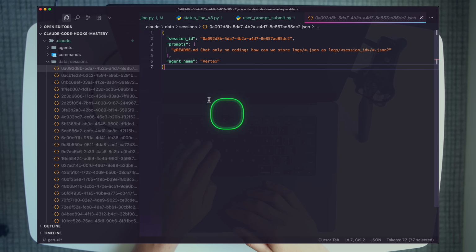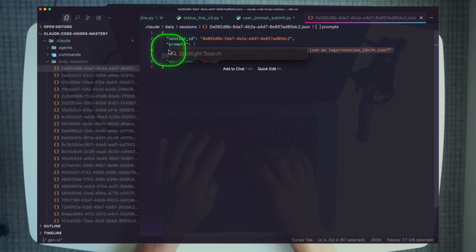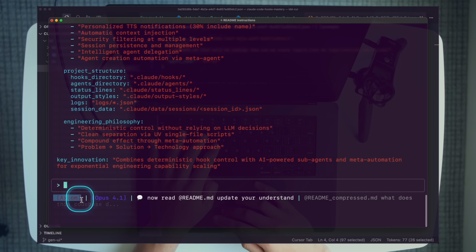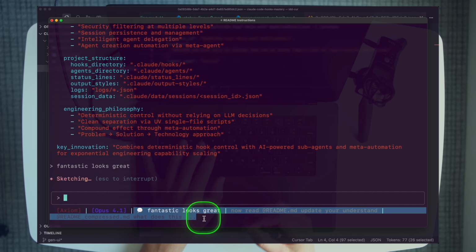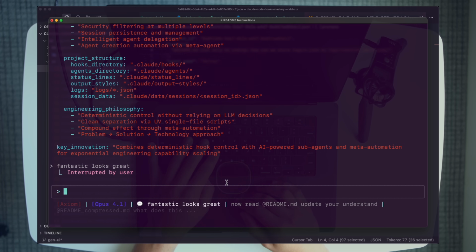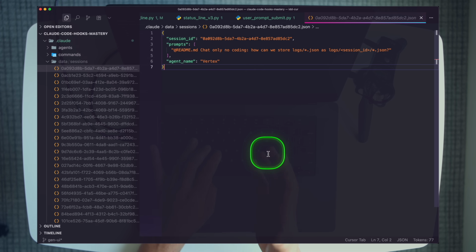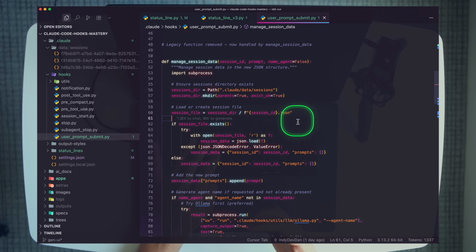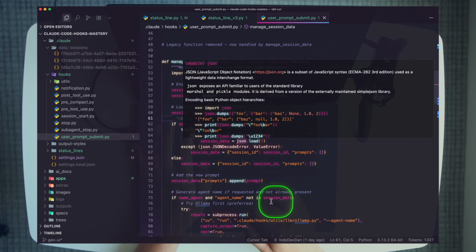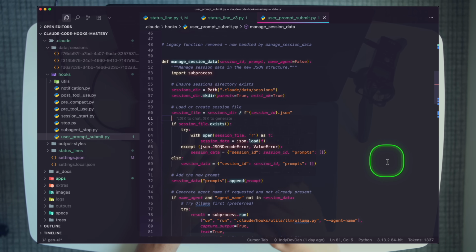So as you would expect, session ID, agent name, prompts, this is how we're populating our agent name and our prompt history, right? And we can keep prompting. Fantastic, looks great. Just a random prompt just to showcase that, we're tracking the 3 most recent prompts with this status line, right? And this is all because we have a simple state management system. Again, just JSON objects, super readable, very understandable. And that's that, right? In the user prompt submit hook, here we have that Claude Code hook. We are combining these 2 features to get more value out of them.